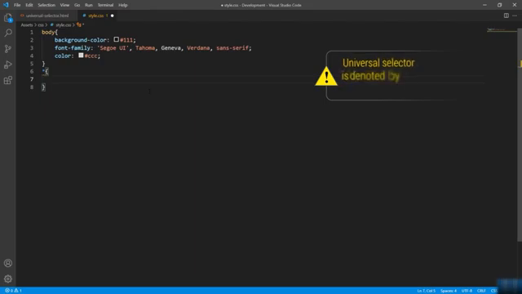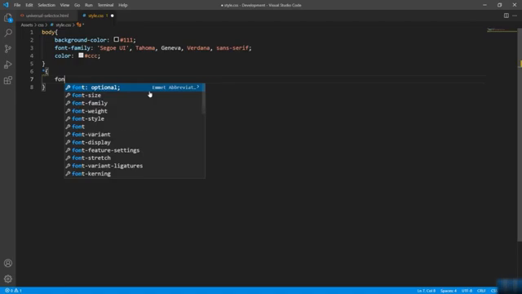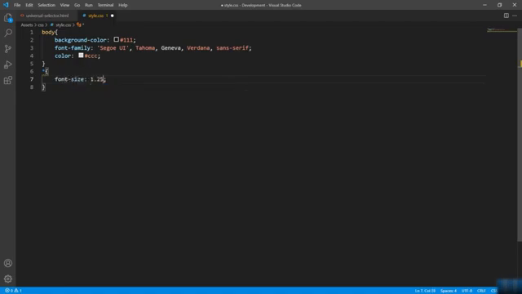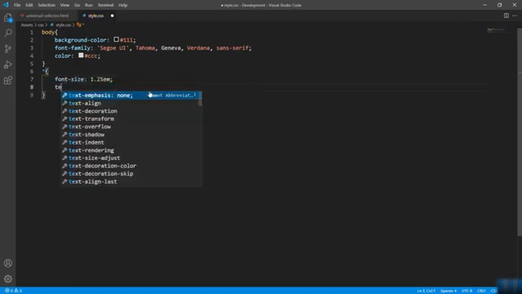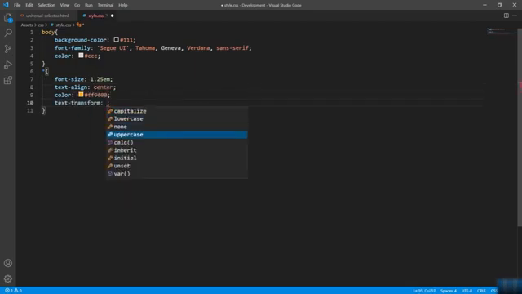Universal selector is denoted by an asterisk sign and it is used to select any and all types of elements in an HTML document. Let me add some styling here. So this is how the syntax looks like when working with universal selector. You have the asterisk and you give the property and value, and you keep on adding such CSS properties.